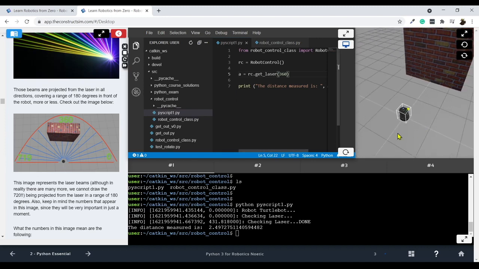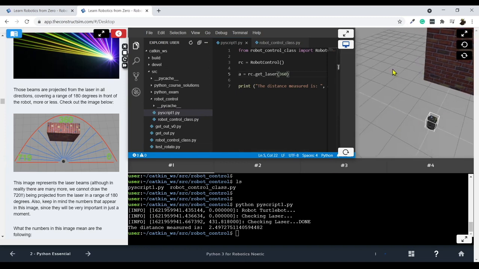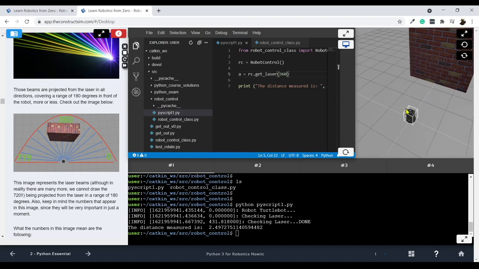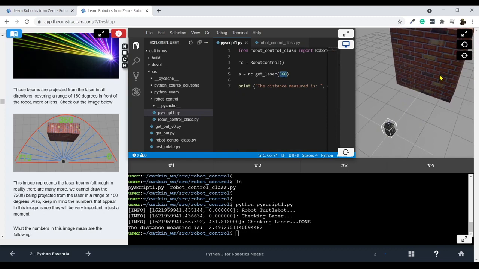Some laser beams are going to point to the left area. Some of them are going to be pointing to the right area, and some of them are pointing to the front of the robot. In this case, as you can see here in this image, the laser beam number 360 is pointing right in front of the robot. So basically what I am doing here is to get the value of this laser beam which is pointing in front of the robot. And then I am storing this value into a variable named A.